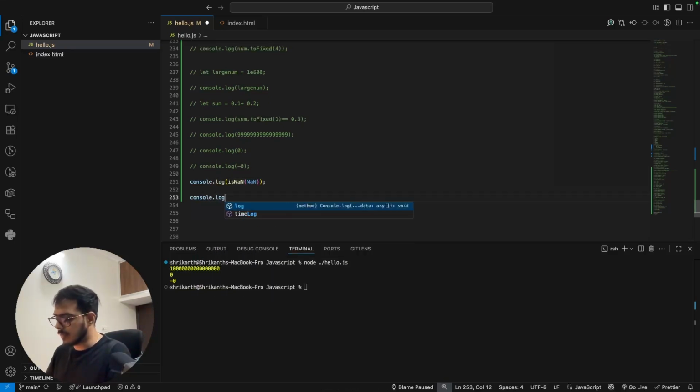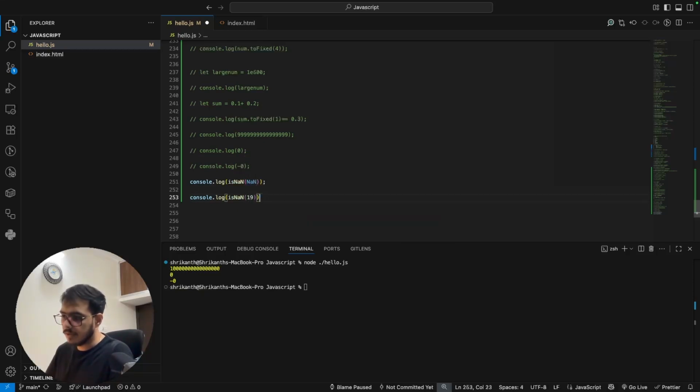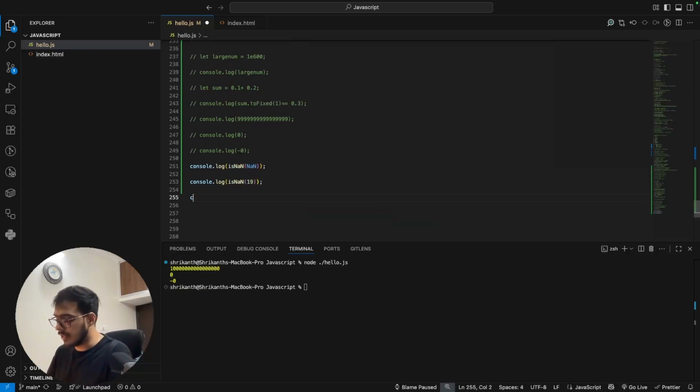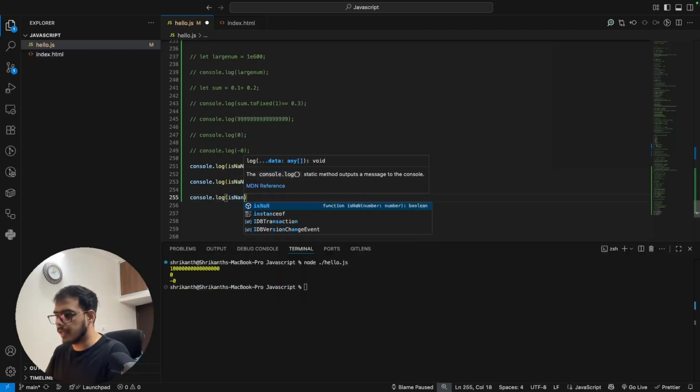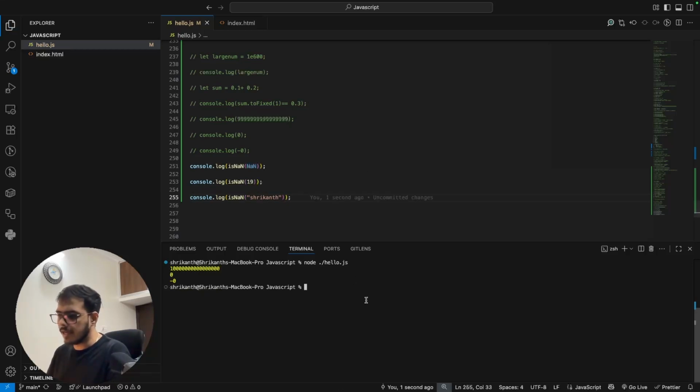Let's also check isNaN of something like 10, 19. Okay, fine, I made a typo, but it's still a number. And then let's try isNaN of something like Shrikant. Now, can you guess the output of all these three? For the first one, it's going to be true because it's not a number. Absolutely, it's not a number, so it's true.